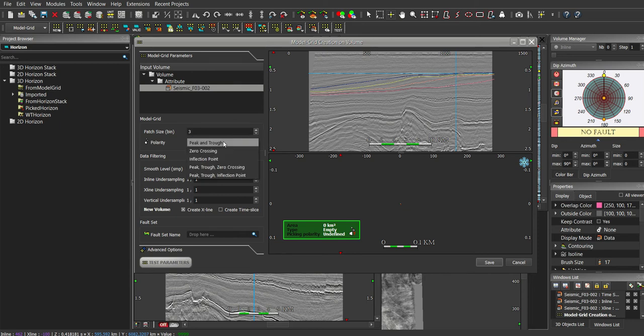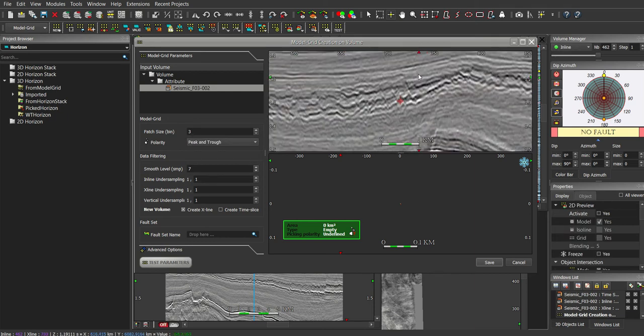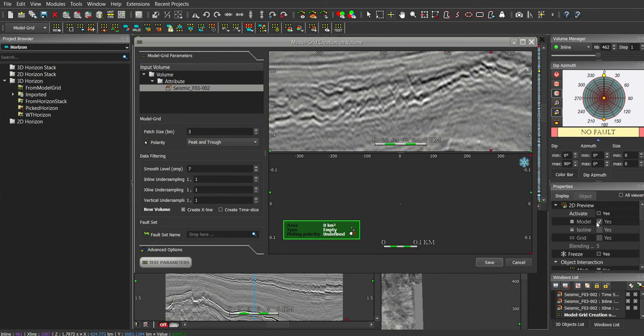And you can choose which polarity you want to pick. Either you want to have the peak and trough, or the zero crossing, inflection point, peak, trough, zero crossing, peak, trough, inflection point. So there are a lot of options for you to pick your horizon. What does it mean? Let me just explain how we can pick this peak.